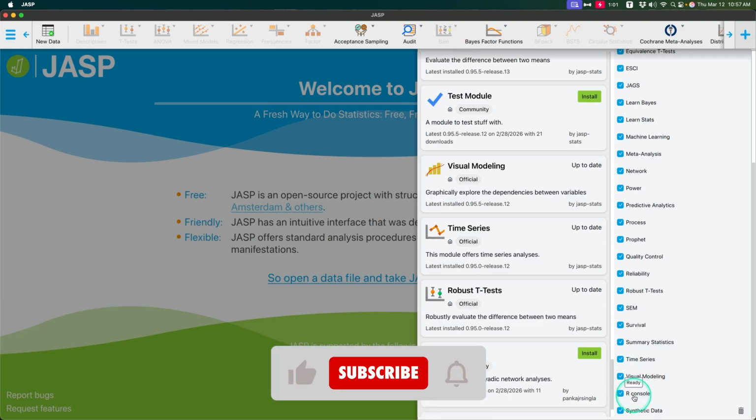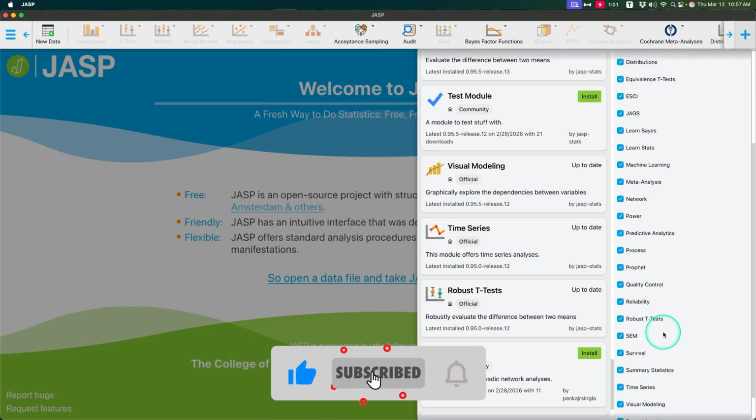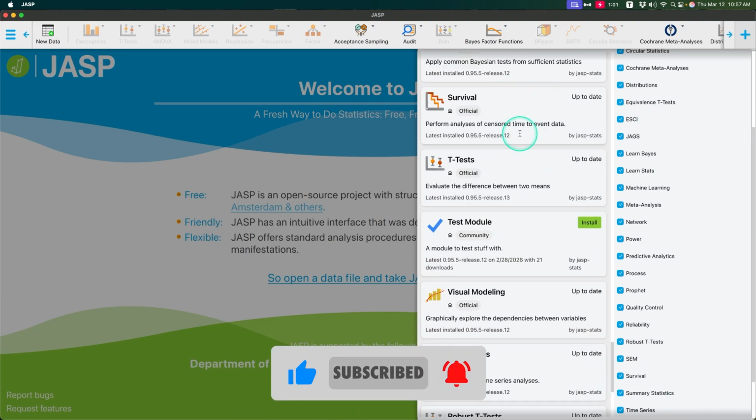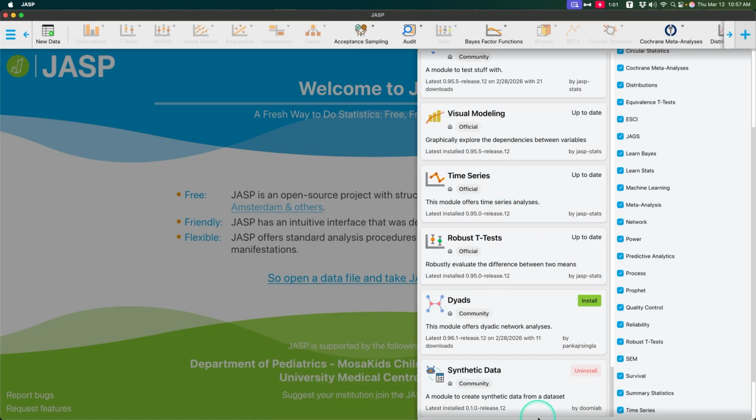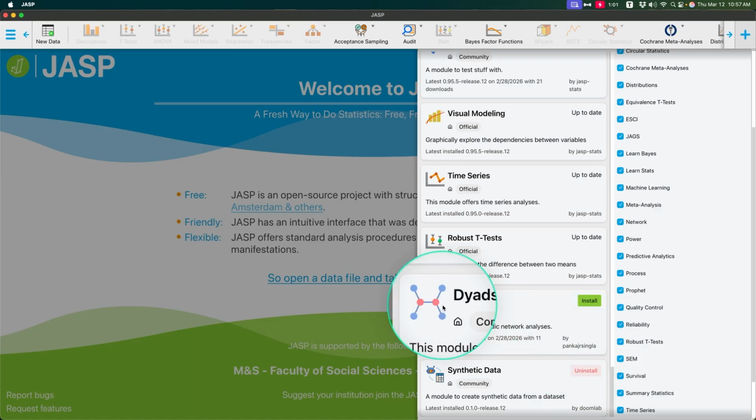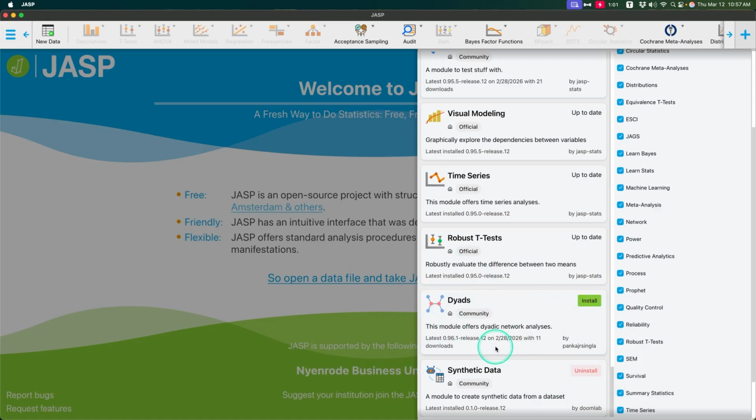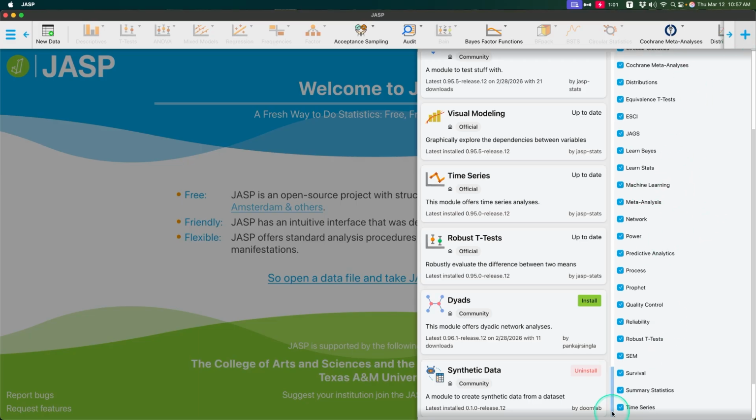The R console, I think, has always been down at the bottom, but this has always been in alphabetical order. There might be an issue with alphabetizing this. But down here, you can see there are two community modules. They have this label here, community, which means they were made by other individuals. So we have this dyads, which I'm not going to install because I don't need to. I know I have all of these checked and I don't use all of them, but they're all JASP ones.